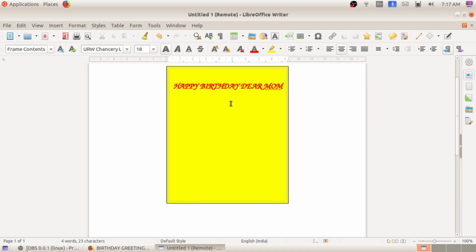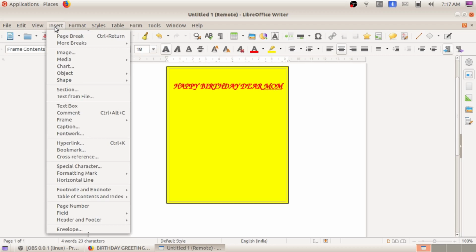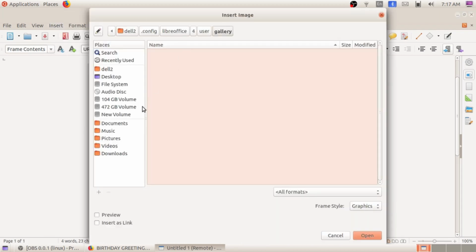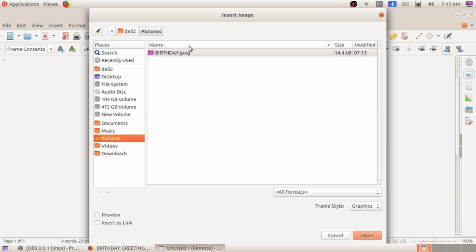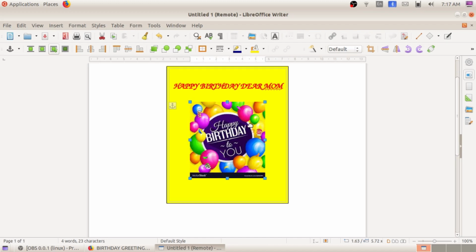After that, you go to the insert menu at the top. Here there is an option called image. Click on that and you can choose your image from your computer. Here I have stored my image in this pictures folder. Click on that and here there is an image called birthday image. Select that and at the bottom you can see an option called open. Click on the open button. Now the picture is inserted.